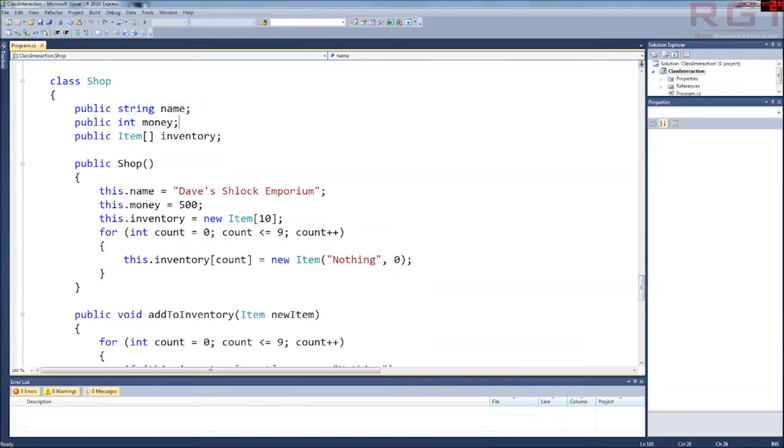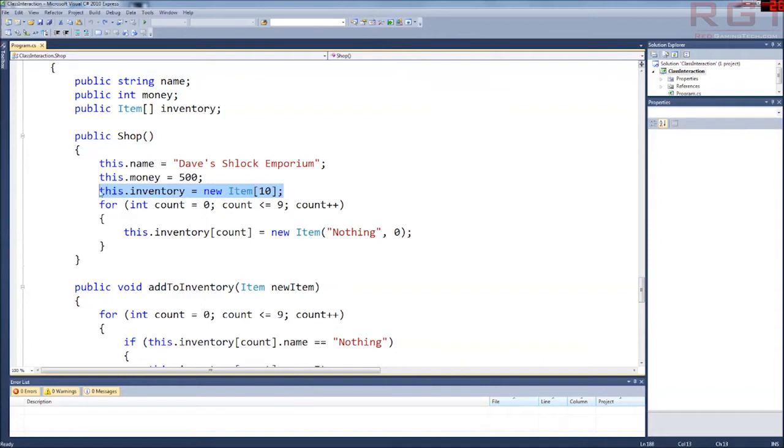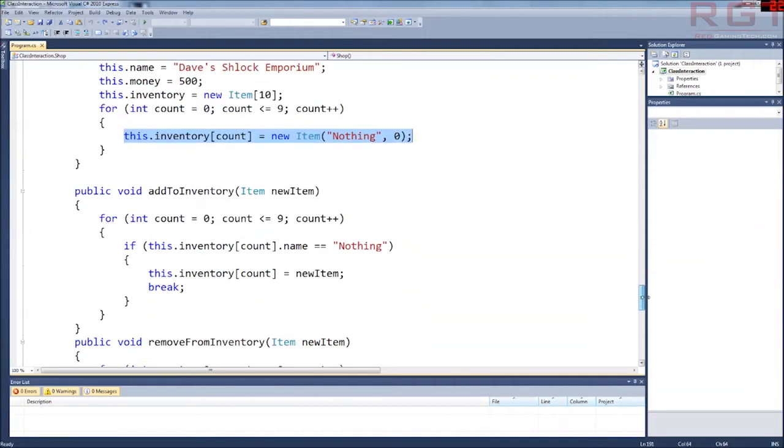So the shop has a name. It also has an integer that defines how much money it has. And again, it has an array of objects of type item, which we're going to call inventory. Now in the shop's constructor, we're going to set the shop's name to Dave's Schlock Emporium. We're going to say that it has 500 money, so its money variable is equal to 500. And we're going to initialize its inventory with 10 objects of type item. We're going to iterate over it, as we have been multiple times in this program, and fill each location with a new item called nothing that costs nothing.